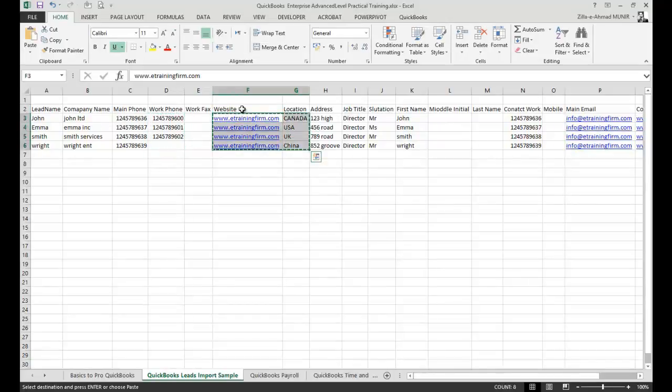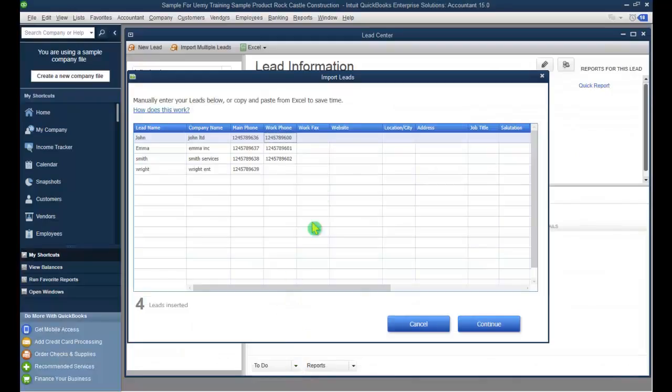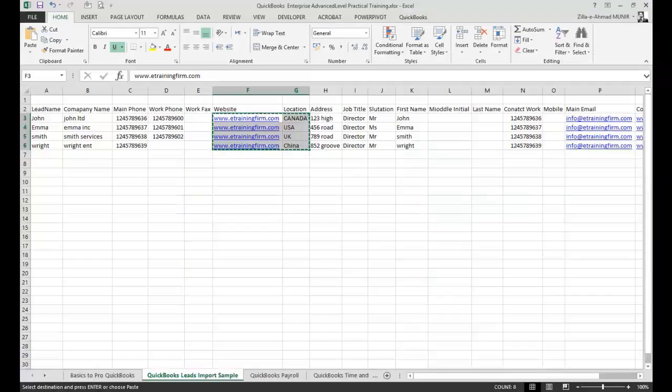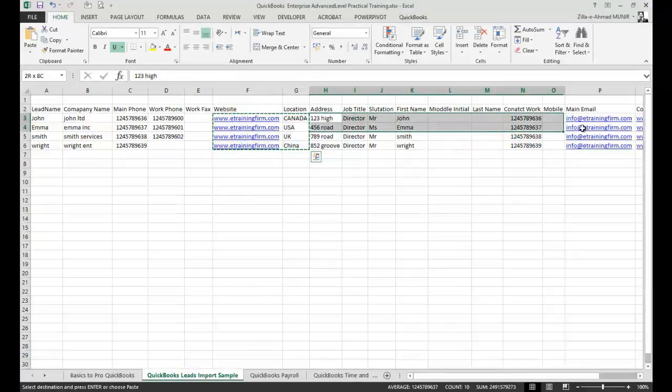Here you go. Copy and paste website and the location. Here we have website addresses and the location or city. Now I'm going to add all the remaining in one go.